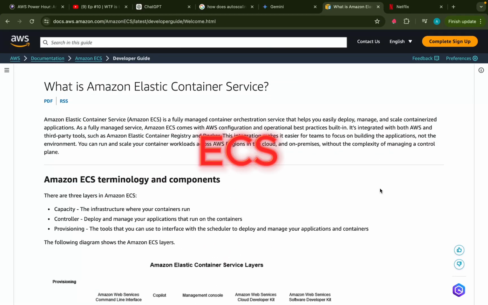What is Amazon Elastic Container Service? Amazon Elastic Container Service is a fully managed container orchestration service that helps you easily deploy, manage, and scale containerized applications. So basically, when you write code, you put it in a container like Docker or something, then you deploy it, manage it, and scale it. It does the function of Kubernetes. They're both basically the same, except they have different APIs.